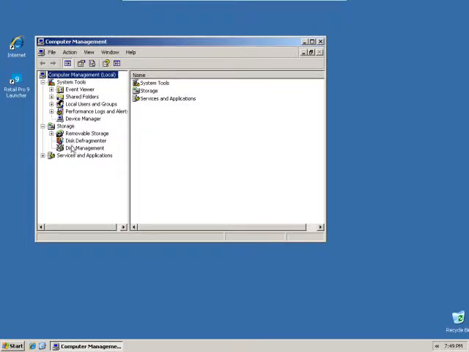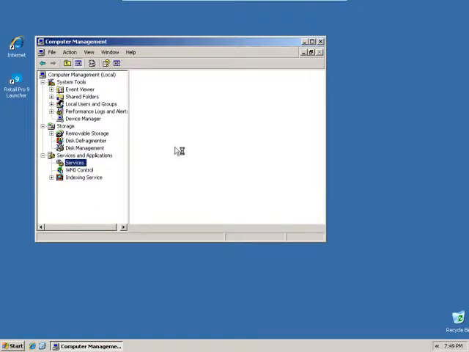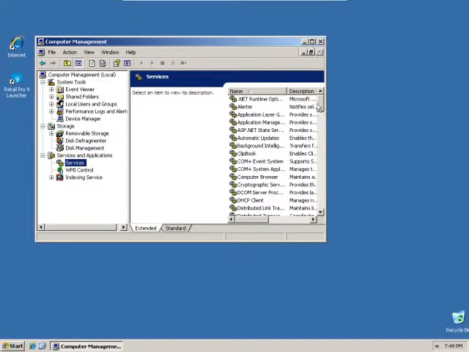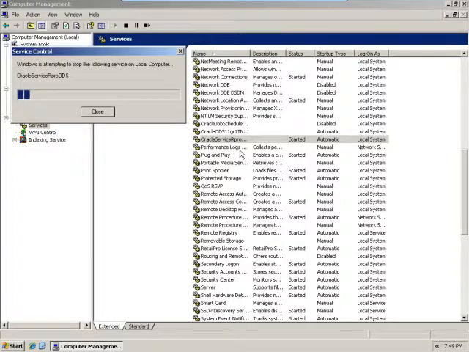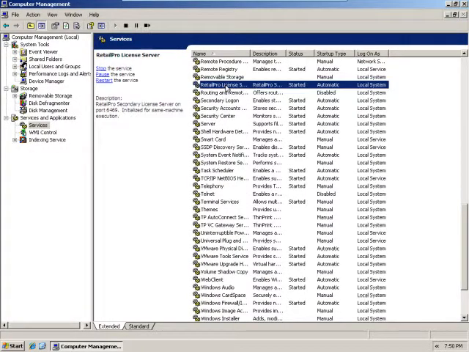and let's go to Services and Applications, Services, and let's just open this up. You need to stop the Retailpro related services. We'll start with TNS Listener, then RPro ODS, and finally we'll stop the Retailpro license server.